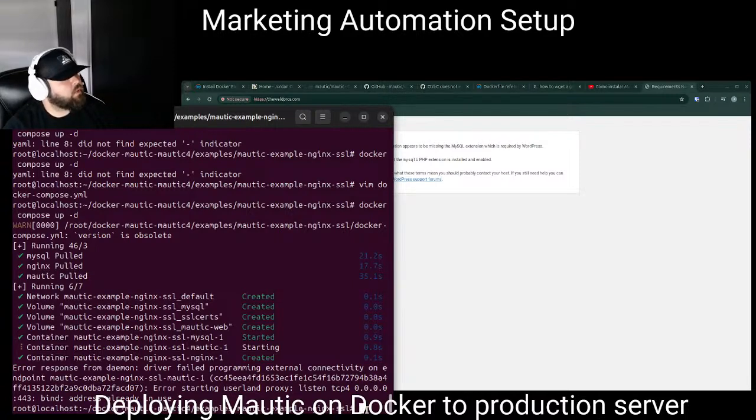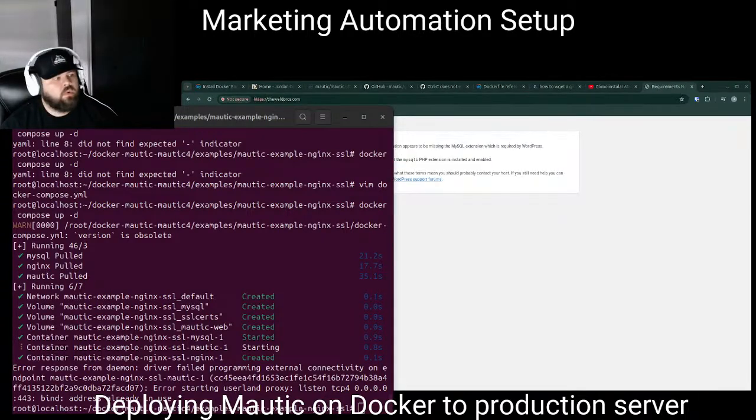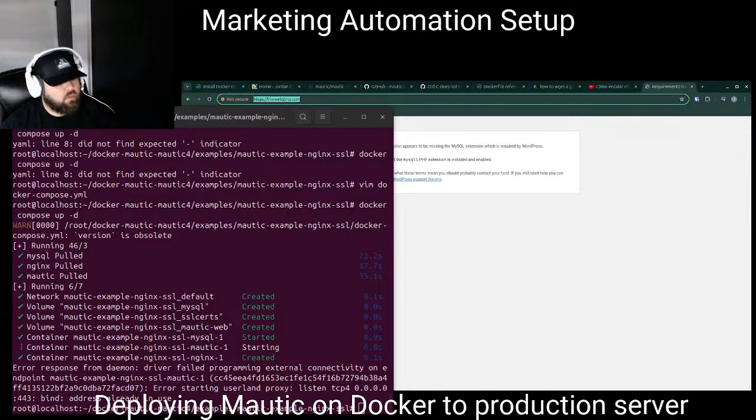Container Mautic example nginx SSL for Mautic is still starting. So, driver failed programming endpoint, error starting userland proxy, bind address already in use. Okay, kind of knew that was going to happen. Let's do, wait, it's already going to HTTP. What is, nope, I need a different.